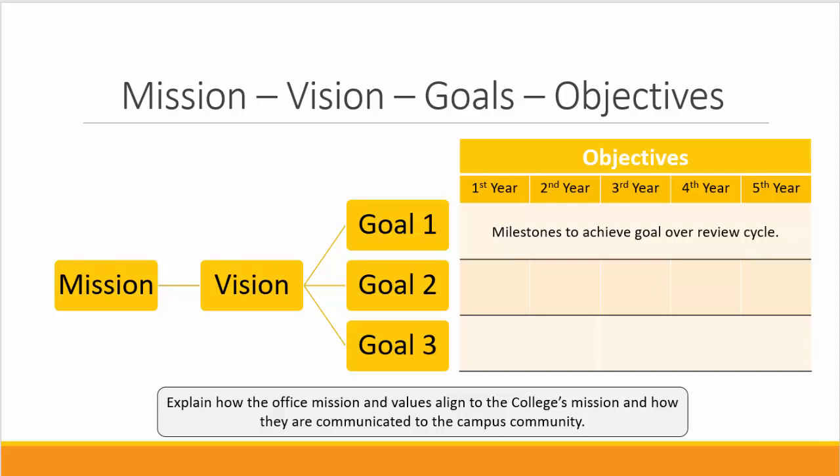And so if we come up with certain objectives, milestones that you want to achieve, kind of crack open the goal piece by piece over the review cycle, you'll see that that's a way of taking larger goals and breaking them down into objectives.